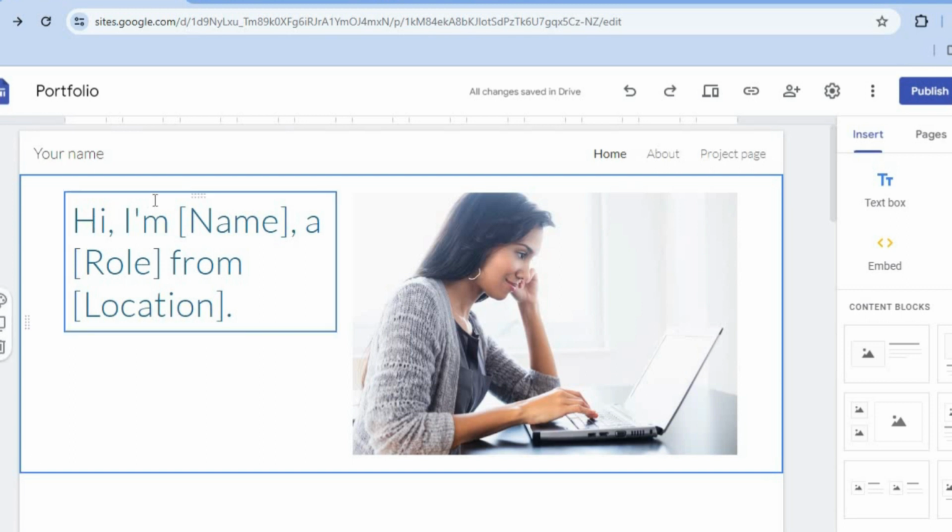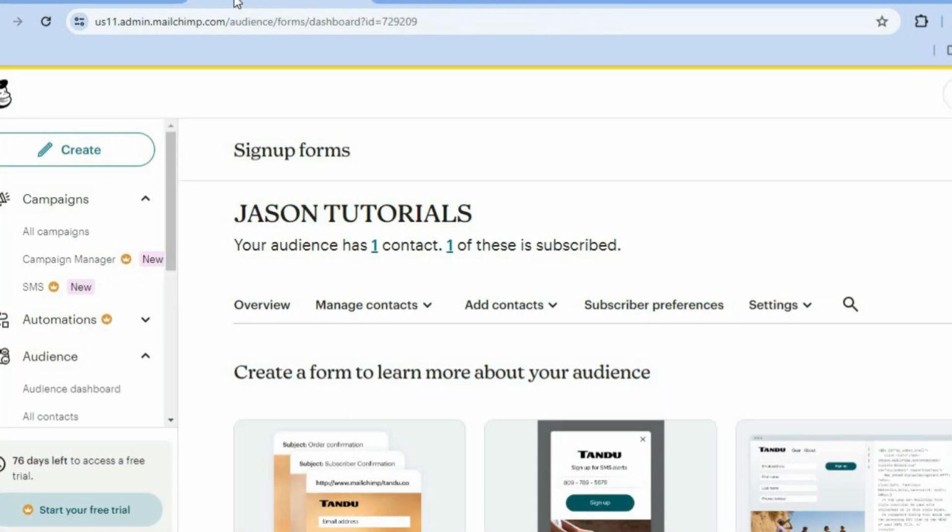The first option that I would recommend is MailChimp, and MailChimp is one of the most popular email marketing platforms around. And you can get started for completely free. All you'll need is your email address.